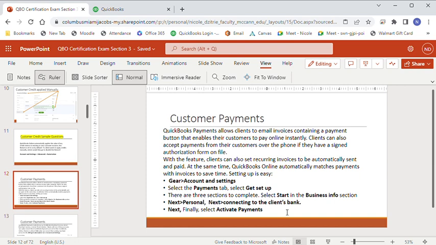Setting up is easy. You would go to gear icon, Account and Settings, and then in the Payment tab, you would select Get Set Up. There are 3 sections to be complete. Select Start, and there's Business Info section. Then you would go Next, and there's the Personal. Next, connecting to the client's bank, and then next, finally, select Active Payments.